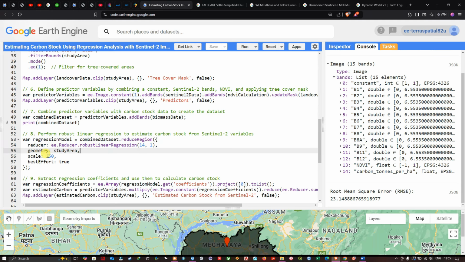Next we are selecting our spatial resolution. We have selected a suitable spatial resolution, that is 250 meters. And last, the best effort we're going to give as true, basically to have the best estimation for our region of interest. It represents a Boolean expression. So the model is now ready.